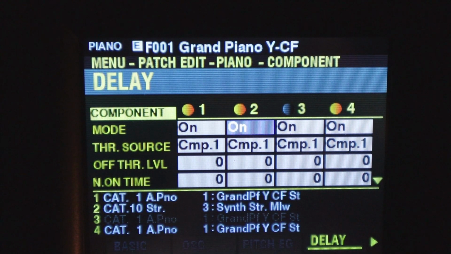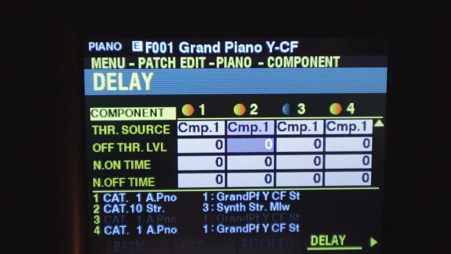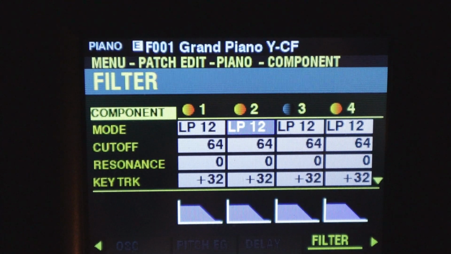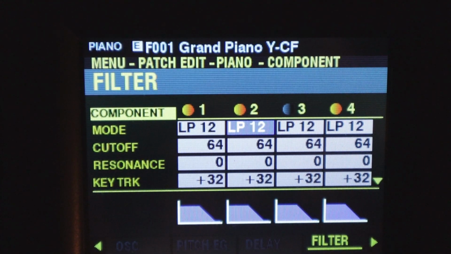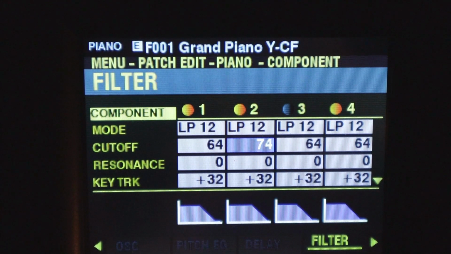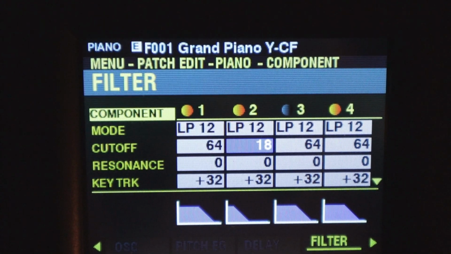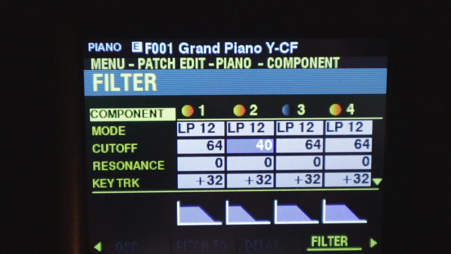Here we have the delay page, and what this does is offset when it comes in. Here's our filter page. We have a low pass 12 dB filter, high pass 12 dB, and off. Right, so we could actually set this to make the strings very muted up here. You can barely hear them now. Let's turn up that filter a little bit.